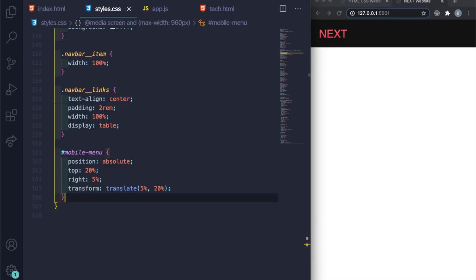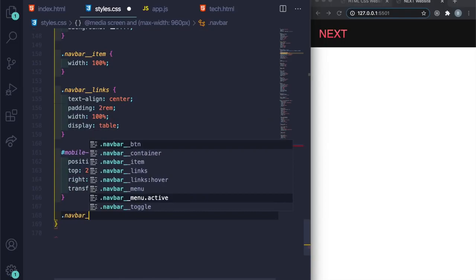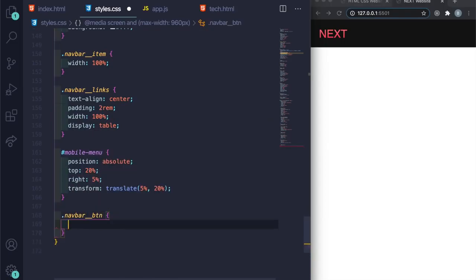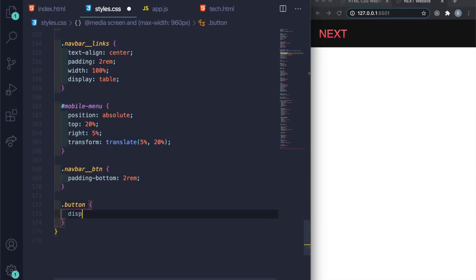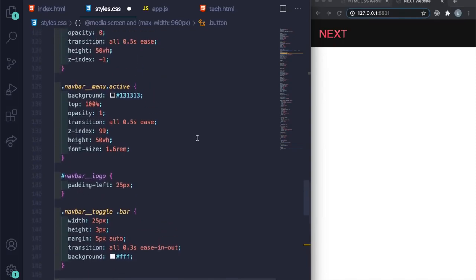And then it looks like I need to actually add the, let's see, what else do we got? So navbar links. Let's do navbar buttons. Let's do .navbar__btn. Let's do padding-bottom to be 2rem. And then for the button, let's see, .button, let's display flex. And let's do justify-content to be centered.